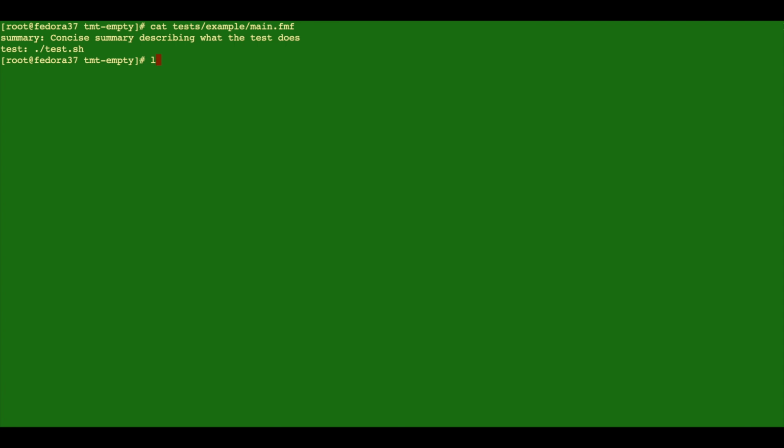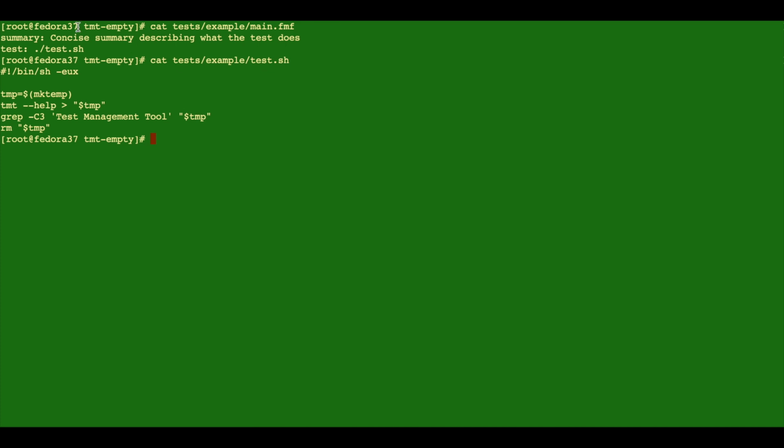So let's see. The bash script is just creating a temporary folder, calling tmt help, and writing the content of the help into the temporary file. It does some grep inside this file to see if it exists, and then removes the file. It's just a bash script that checks that tmt is installed on the machine. So let's see what we can do with tmt.